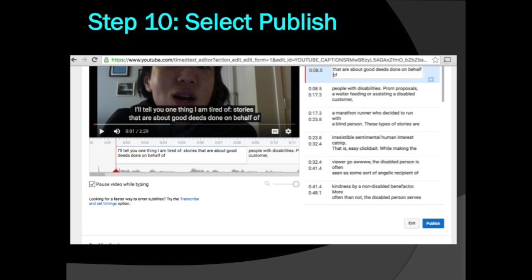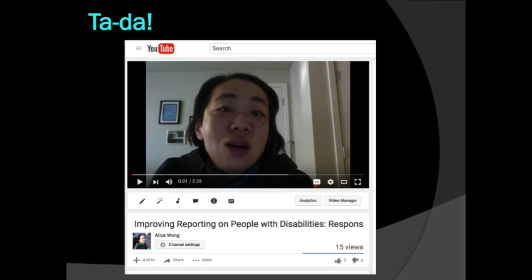Below that window, select the blue button that says Publish. Ta-da! You now have a fully captioned video on YouTube. With practice, it's really not that bad. We owe it to the disability community to create accessible media. I didn't even go into audio described videos, but that's for another day.